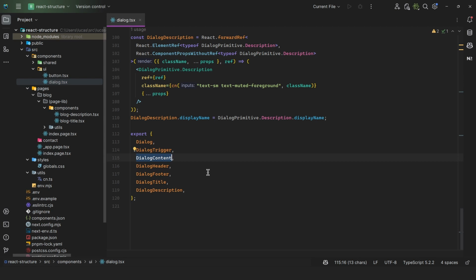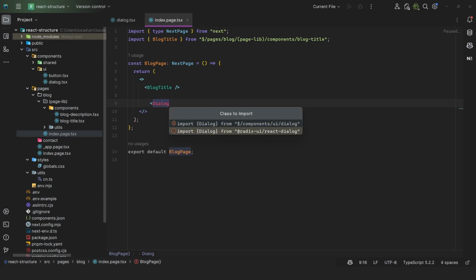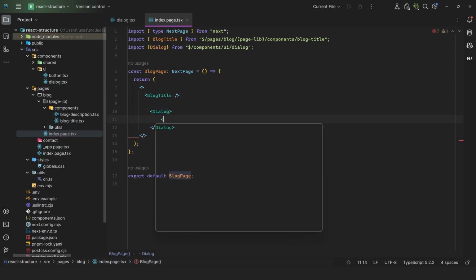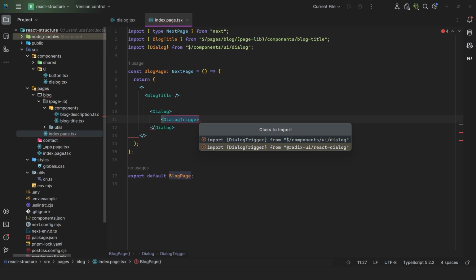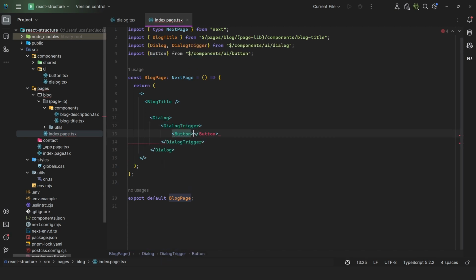Well, first of all, embrace colocation, but in actual code, and that's using entities. And we know that objects are entities. We map a key to a value. So let me show you an example, say we have a dialog. So we can say dialog, and we import this one. Then dialog trigger, we have to import this one. Then the button. So this is fine, right?